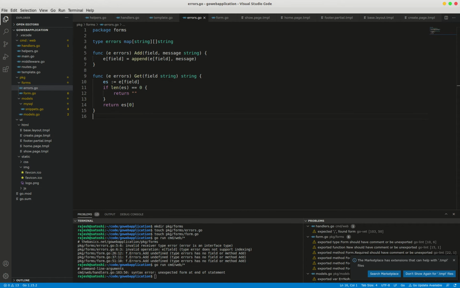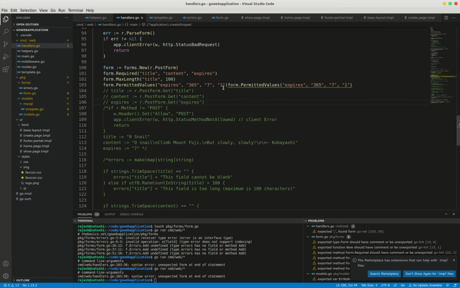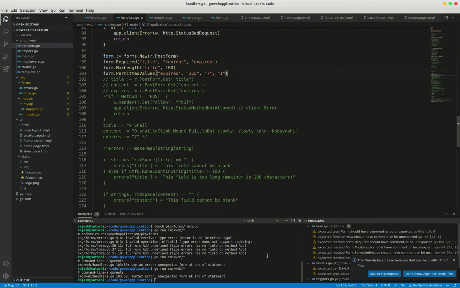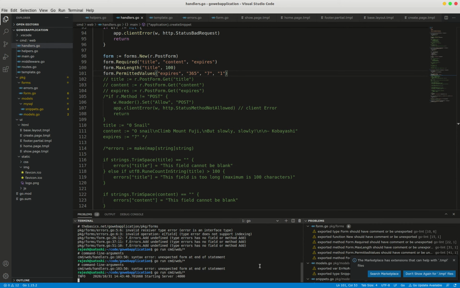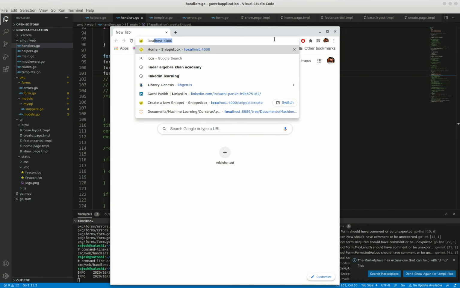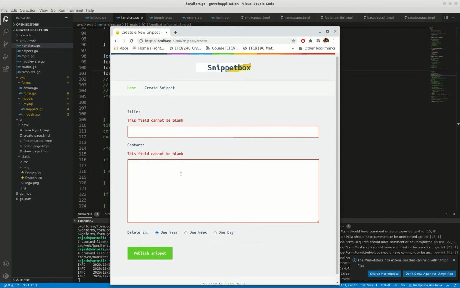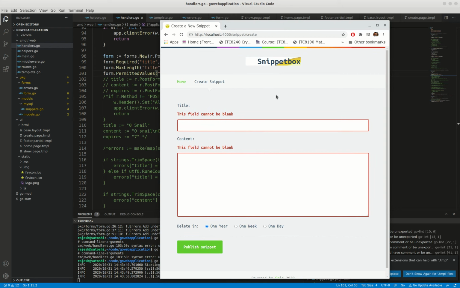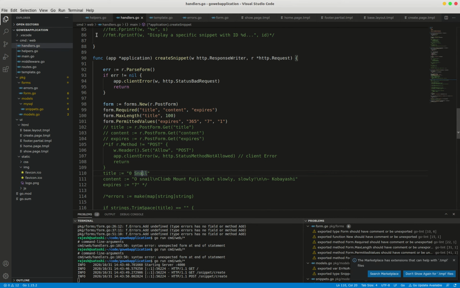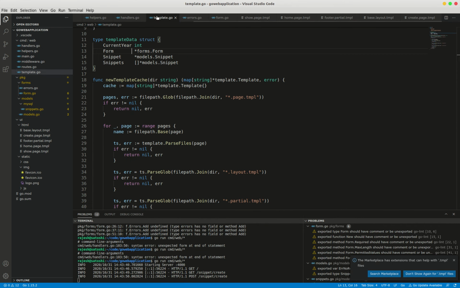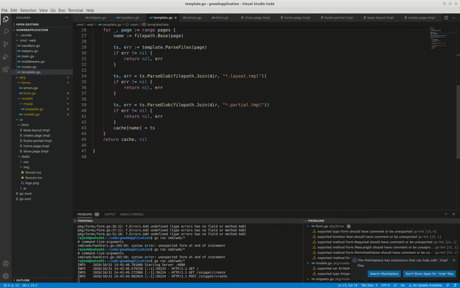I'm sorry, form.permitted values was copied two times. Okay, we'll restart the server. Okay, perfect. Go to localhost, create snippet, just click on it, perfect, it's working. So this is how we can validate the errors centrally without writing code in handler functions. Okay, I hope you understand. Thank you. Bye bye.